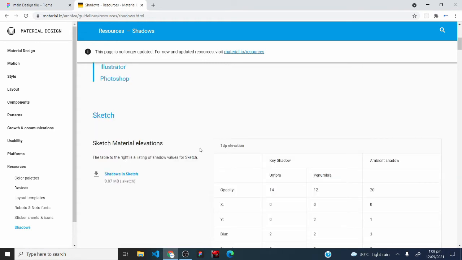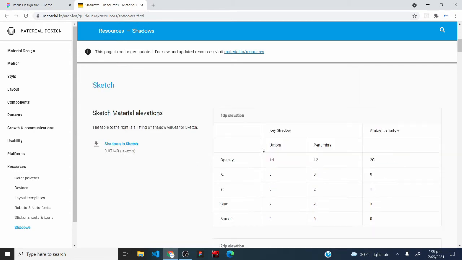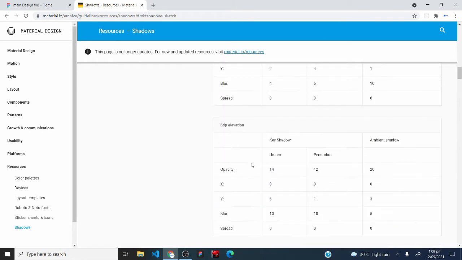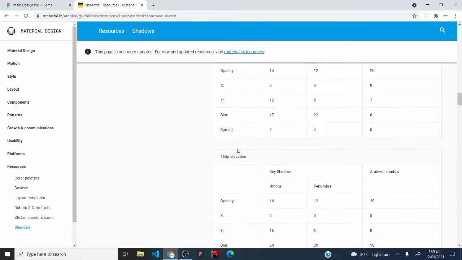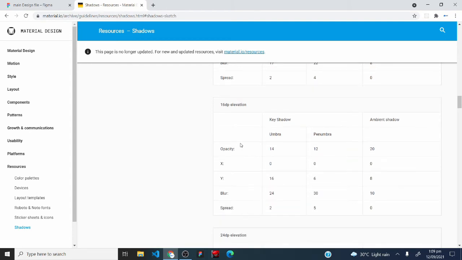Now, under this sketch section, we have different shadow elevations. We have the 1 dp elevation down to the 24 dp elevation here. So let's say I want to create a 16 dp elevation shadow. I would come here and I would use all of these properties in this 16 dp elevation table. So let's see how to understand this table.